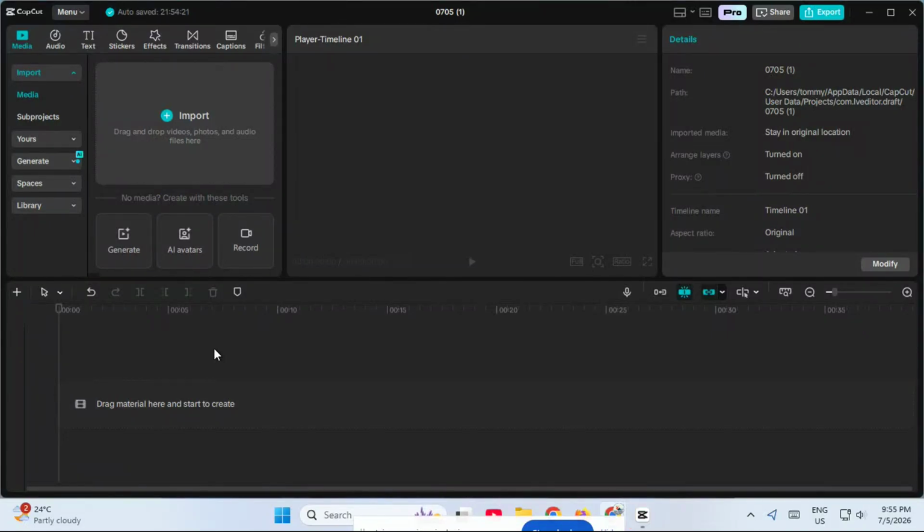If you want to know where to find Chroma Key in CapCut and how to use it properly, you're in the right place. In this video, I'll walk you through the exact steps to remove a green screen background in CapCut Desktop, so you can replace it with any background you want. This is perfect for edits, tutorials, talking head videos, and any project where you want a clean, professional look.